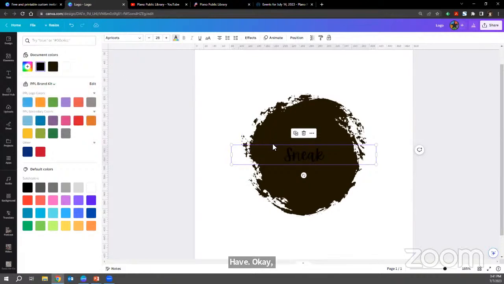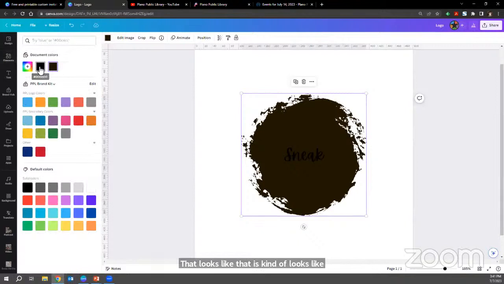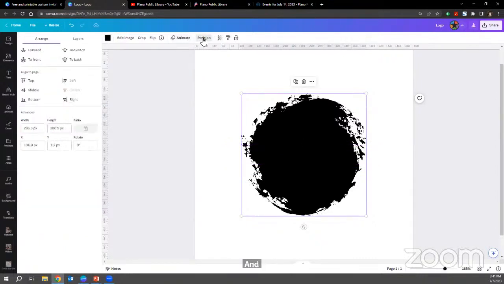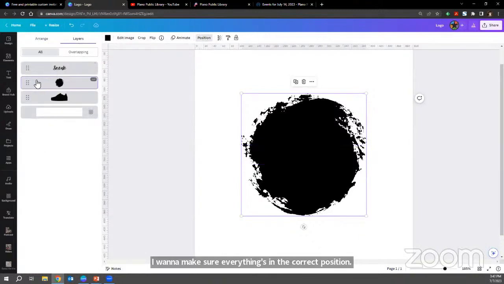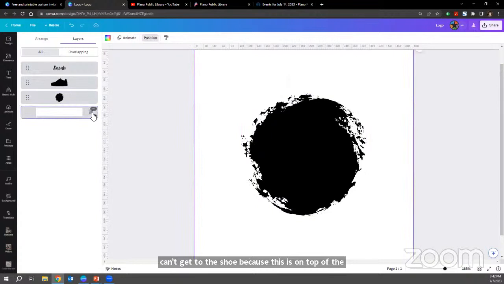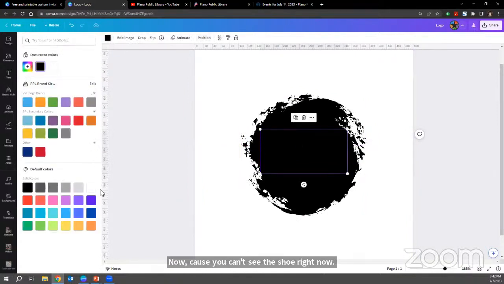Okay, so I'm going to change my colors a little bit here. It kind of looks like it's black, but doesn't quite match the black of the text like I want it to. And I want to make sure everything's in the correct position. So I go to position and layers. Aha, that's why I can't get to the shoe, because this is on top of the shoe. Now, because you can't see the shoe right now, I'm going to swap this and make it white.